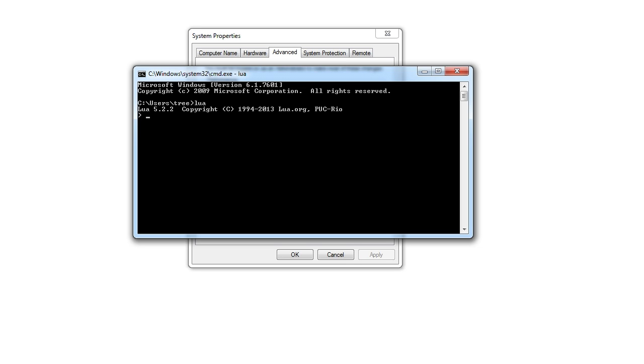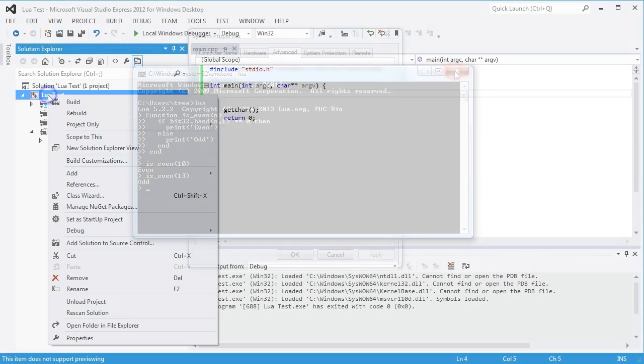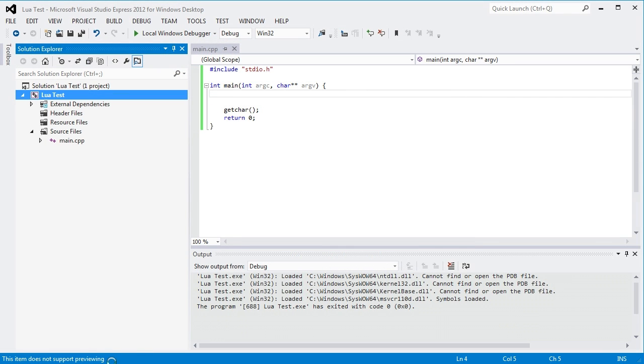Alright, the interpreter seems to work. How about writing some code? Alright, so here's a function that will tell me whether a number is even or odd using Lua 5.2 features. I won't explain any of the code in the video, but I'll link it in the description and add comments where needed. Let's try to get the C API working.